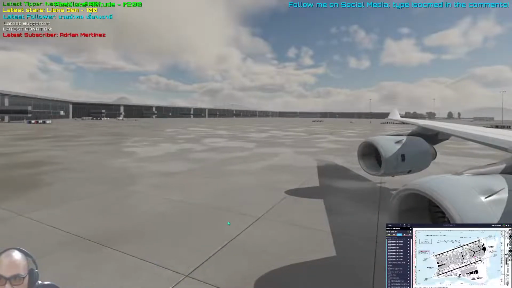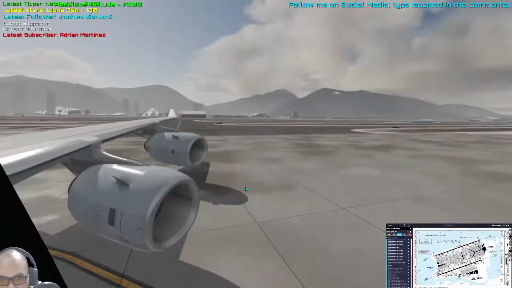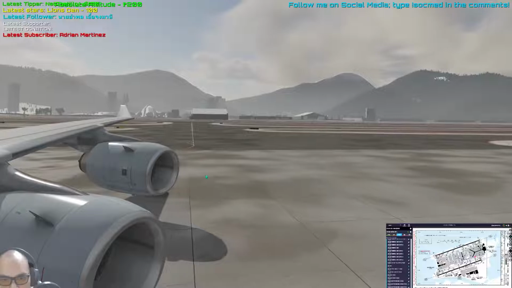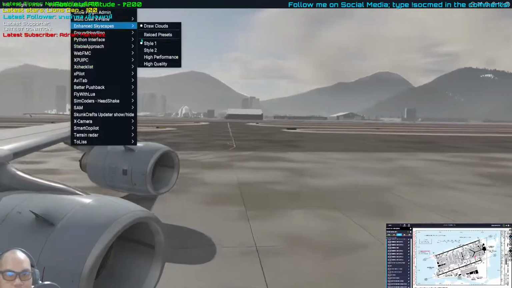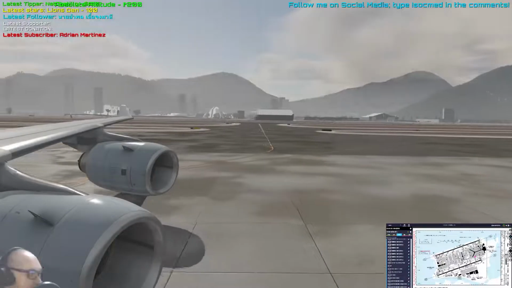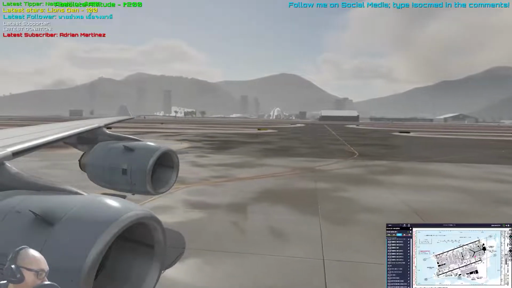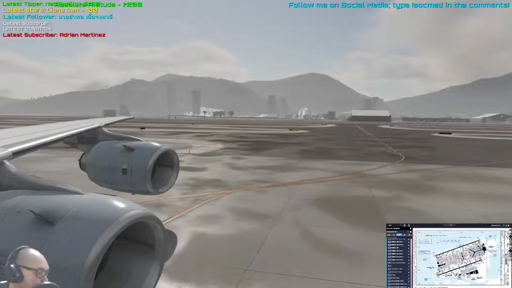So there we go, guys. You can see the engines rolling. I'll put my enhanced skyscapes to high performance. It's really shitty right now. Taipei control is online. We're still pretty good, guys.